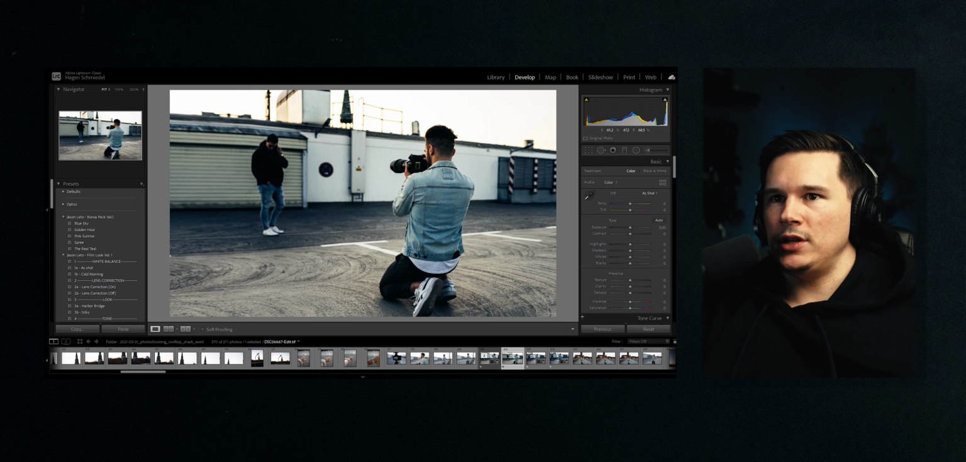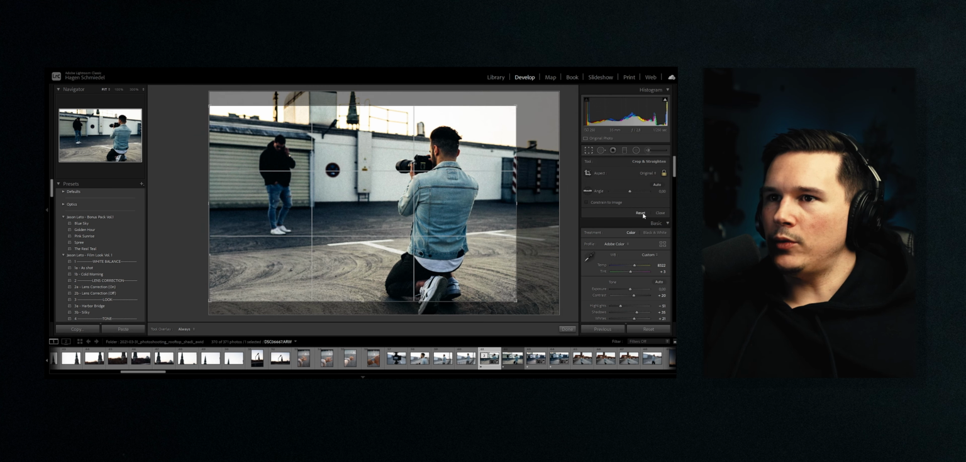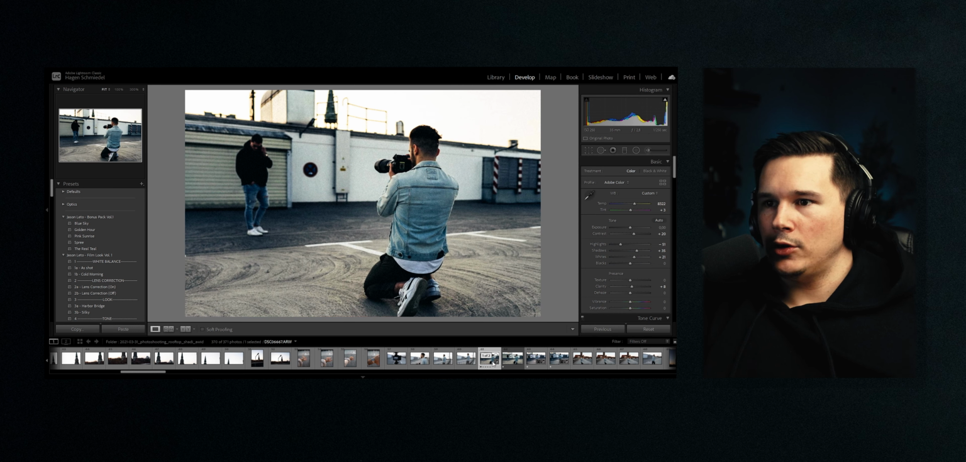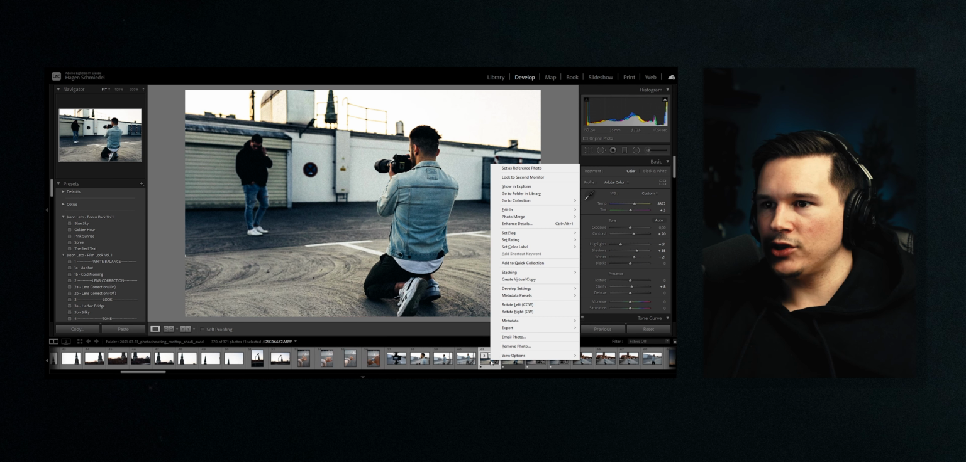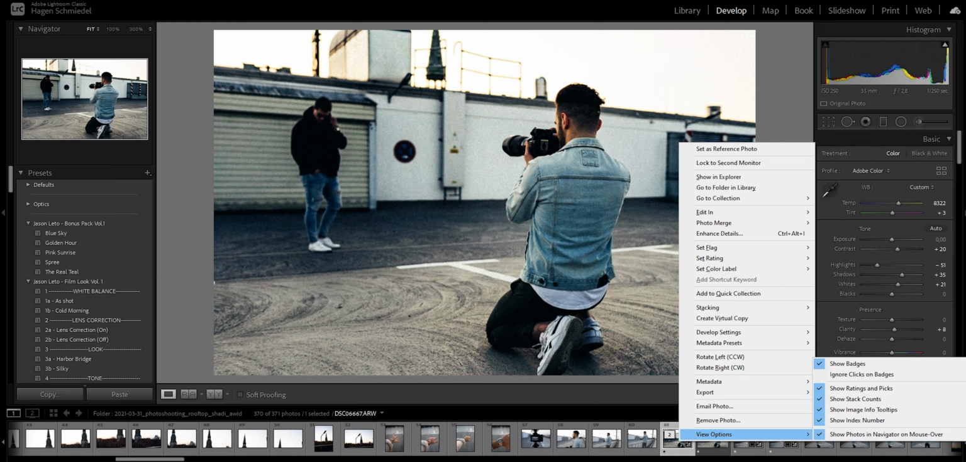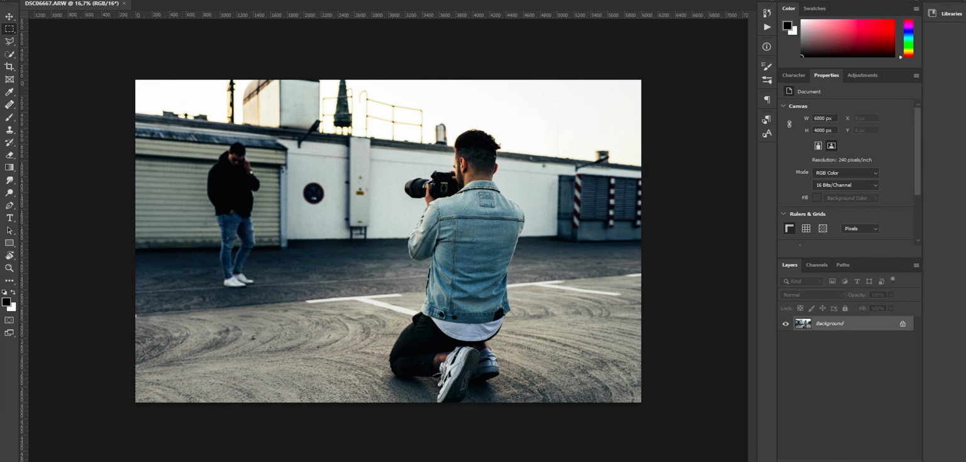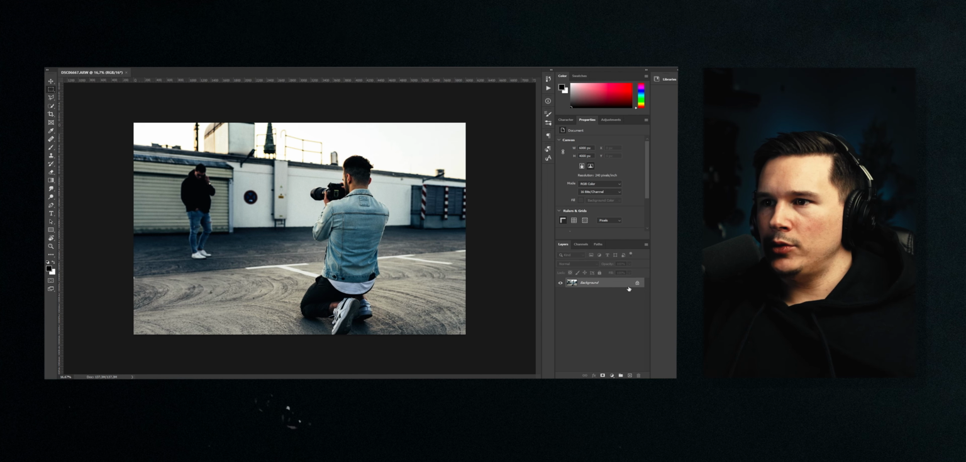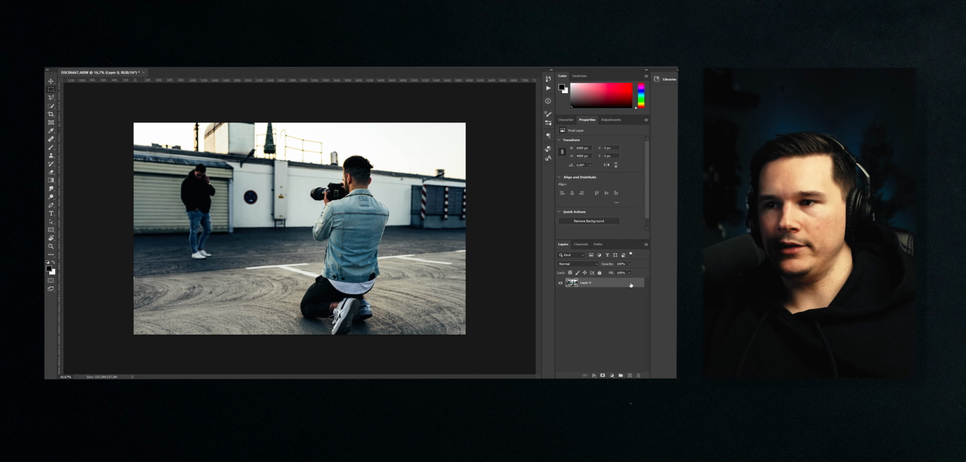And how I achieve that is pretty easy. In order to do that, we reset the crop. We go down here on the bottom page, right click, edit in, and we click on that column where it says edit in Adobe Photoshop. If we are lucky enough, that will open Adobe Photoshop for us. First thing I'm gonna do is unlock this layer, and I'm gonna duplicate that layer.